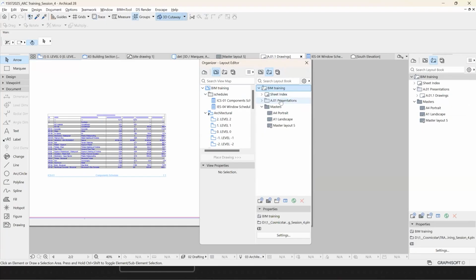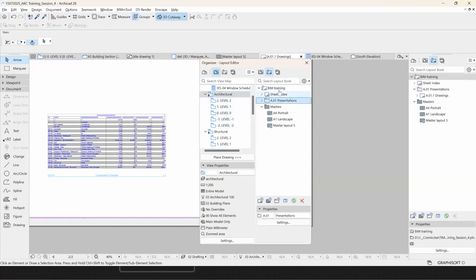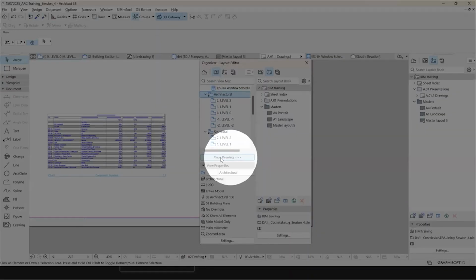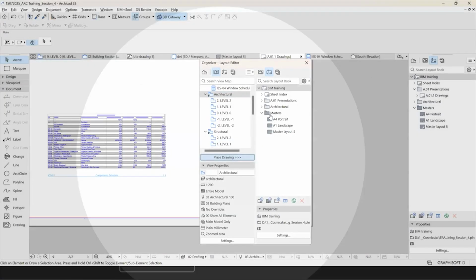So this was the presentation folder. Now let's say I want to create all the architectural as different sheets. Don't select any layout, select one of the folders so that it will build under that. I'm not going to select individual drawings because I want to make multiple drawings together. So I click on the folder itself, that is architecture in the view map. Then you see a button here called place drawing. So when I do that, it will use the master layout, which we kept as the default one.